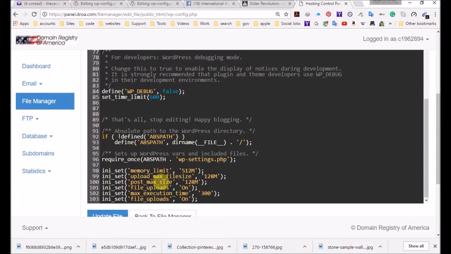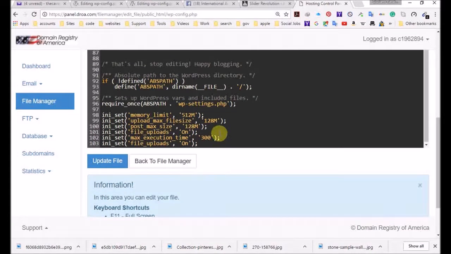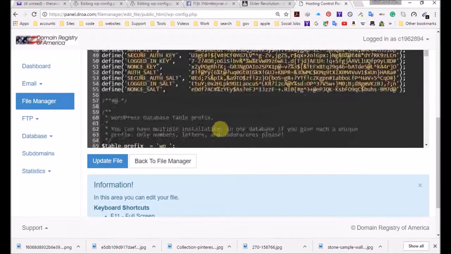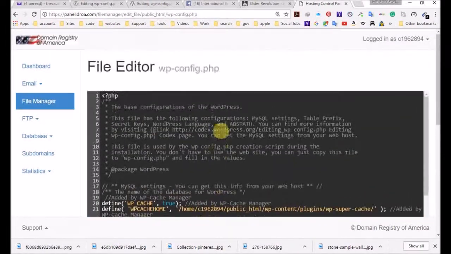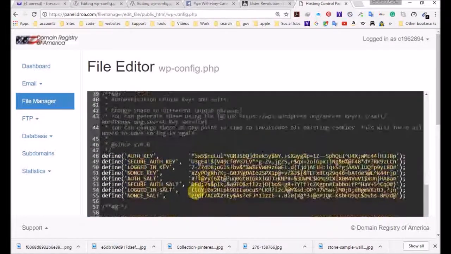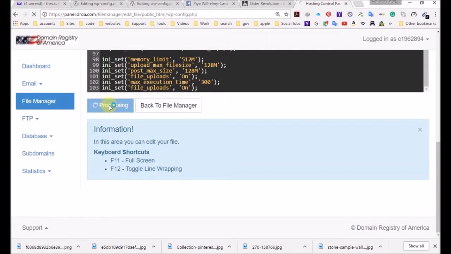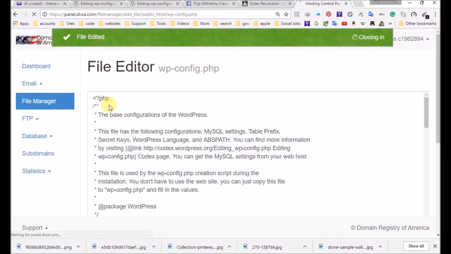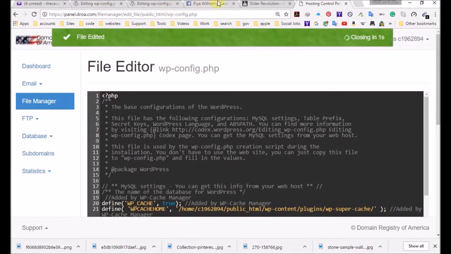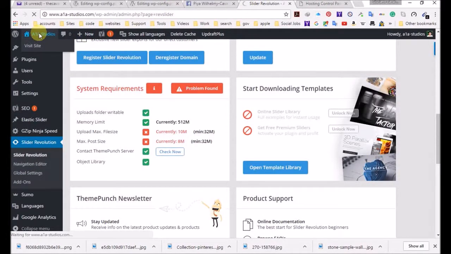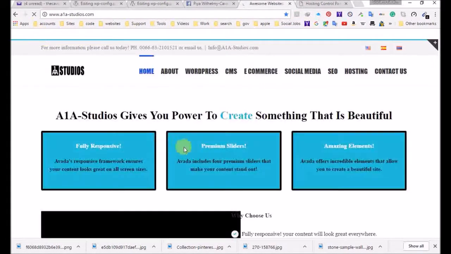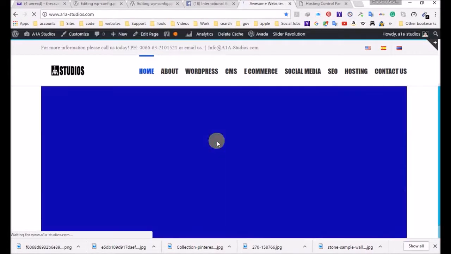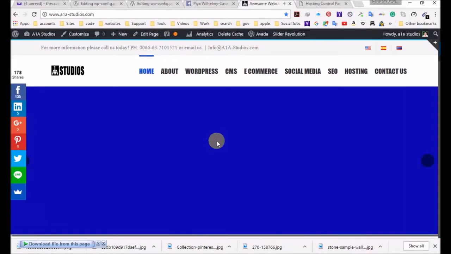Here it says upload max file size. Looks like that should do it, but I don't see it. Anyways, this was saved. I'm gonna update it again just to make sure, and I'm gonna go back to the site. It's loading.